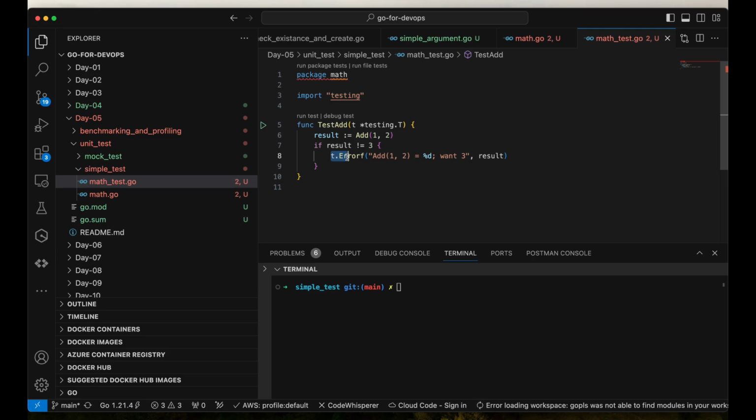If the test is not succeeding, then you're saying that adding 1 and 2 should be 3, but you're not getting 3, that's why it's an error. So that error you're printing is the failure case. If it's the success case, then it will say done, all tests a success. Now how can we run this testing?